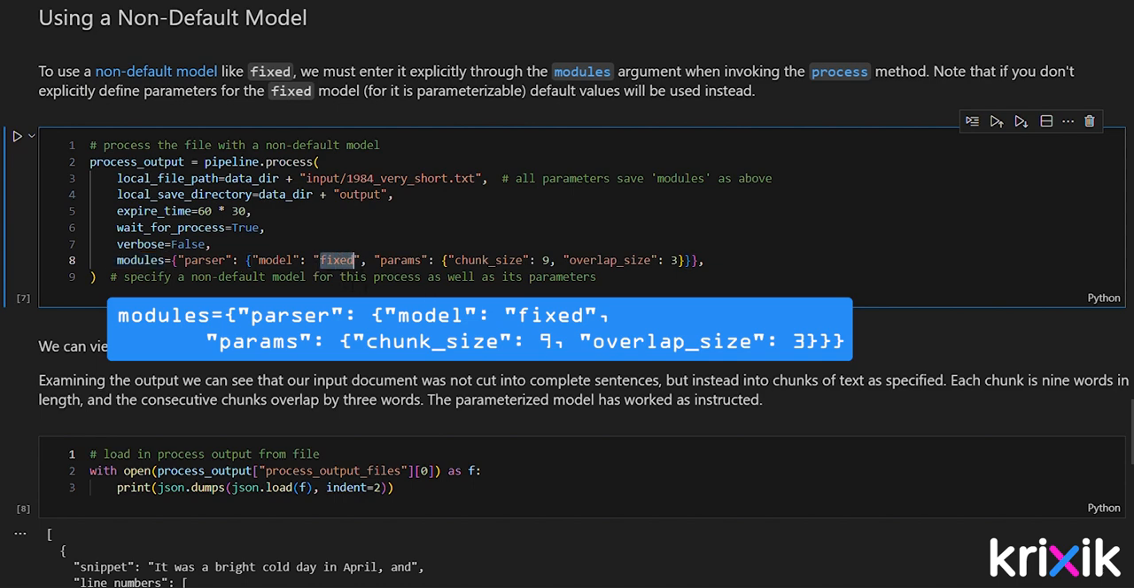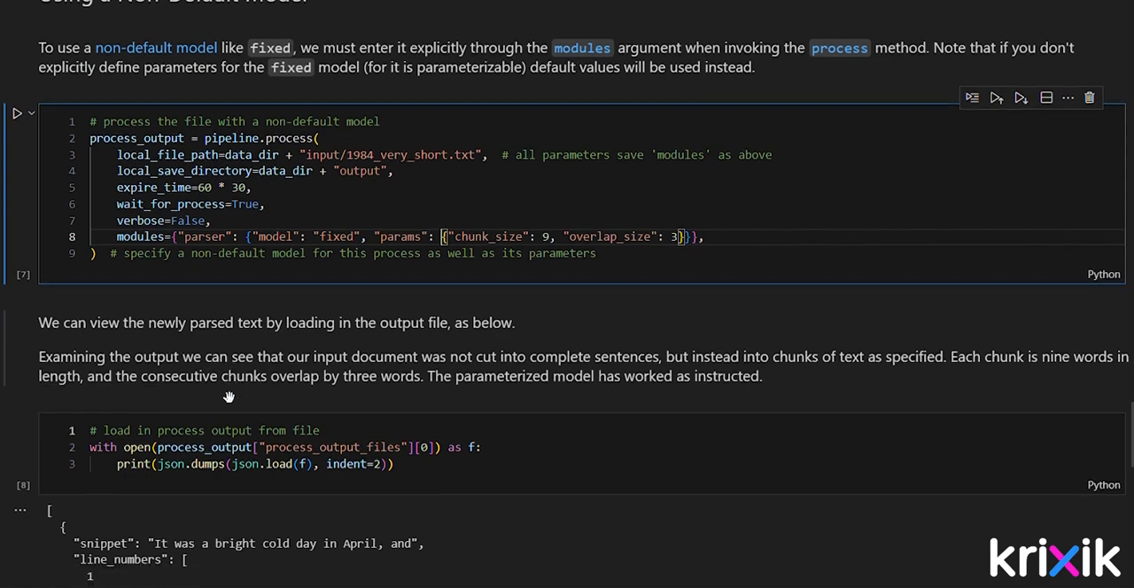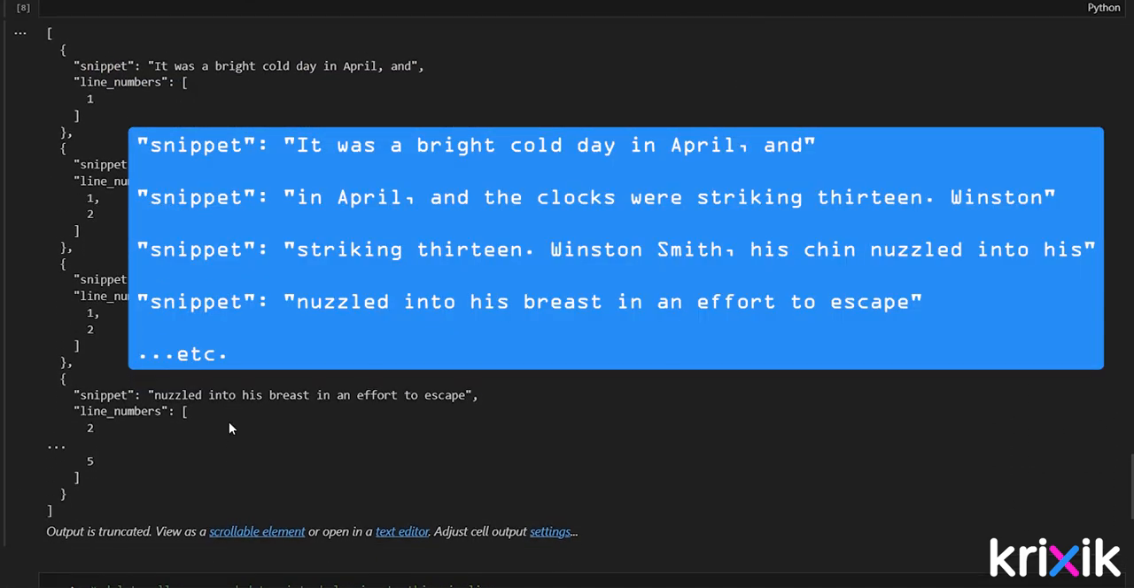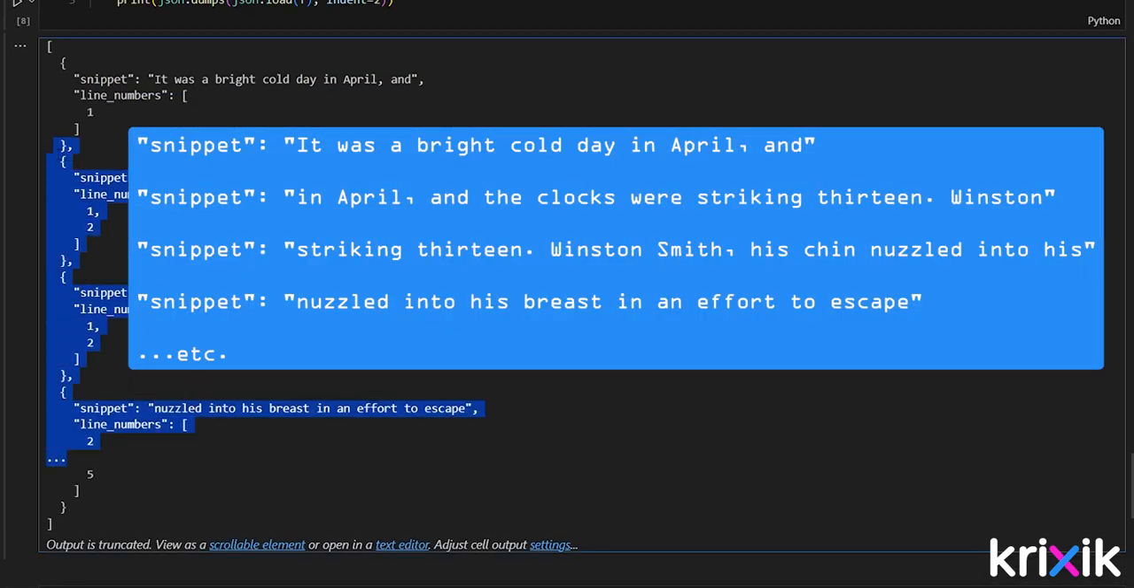As it is parameterizable, you can send chunk and overlap values every time you process a file with it, if you so wish. The output here is different. The snippets are no longer defined by punctuation. Instead, they depend on the parameters you set when processing the file.